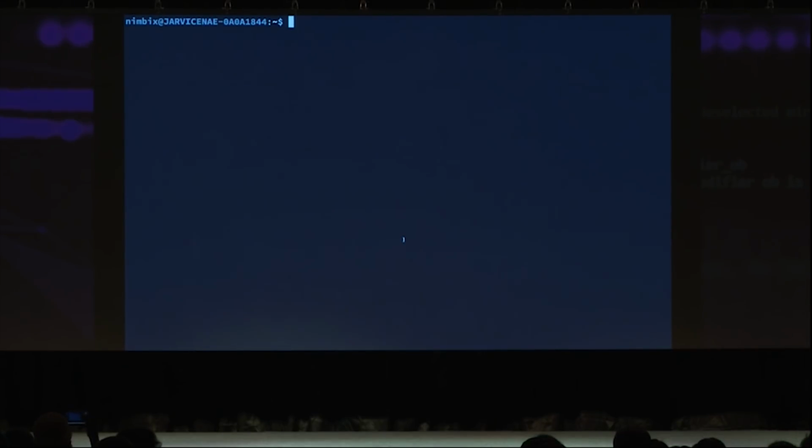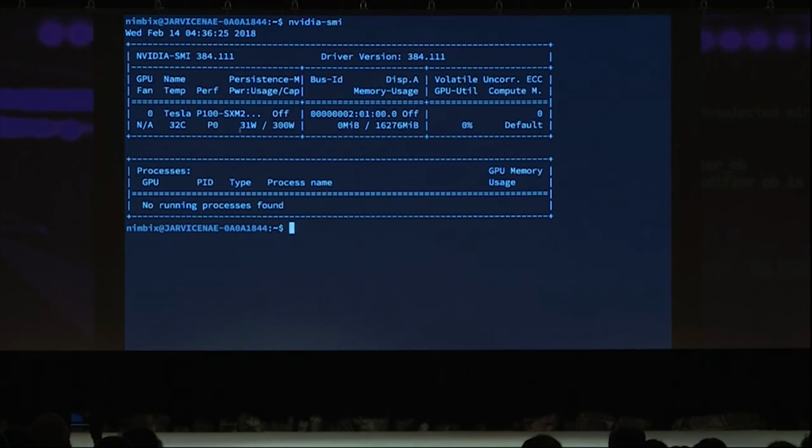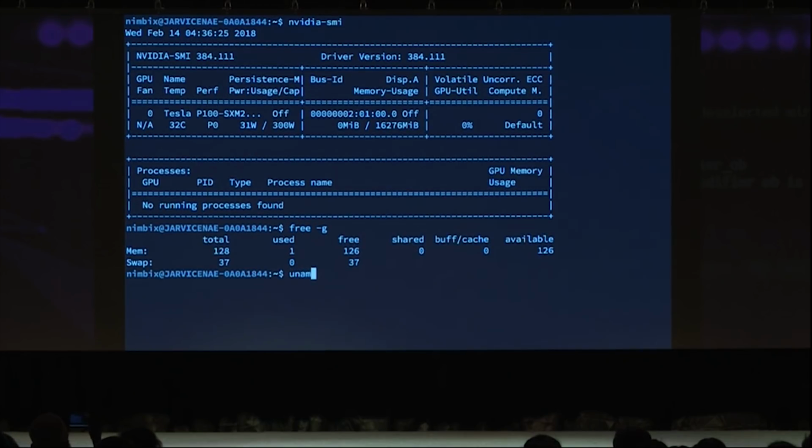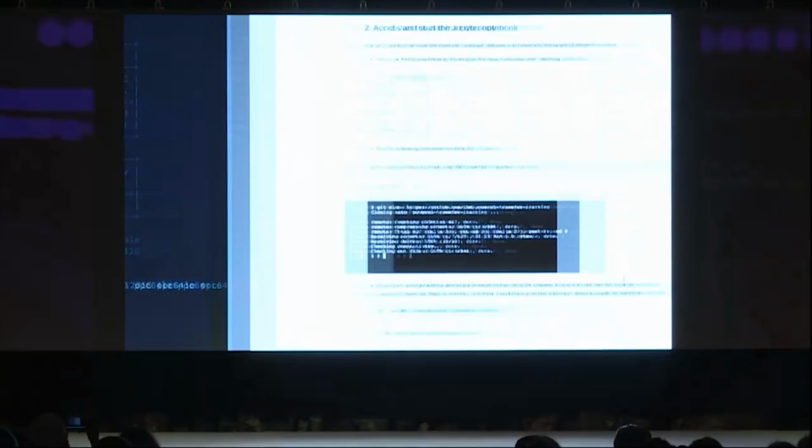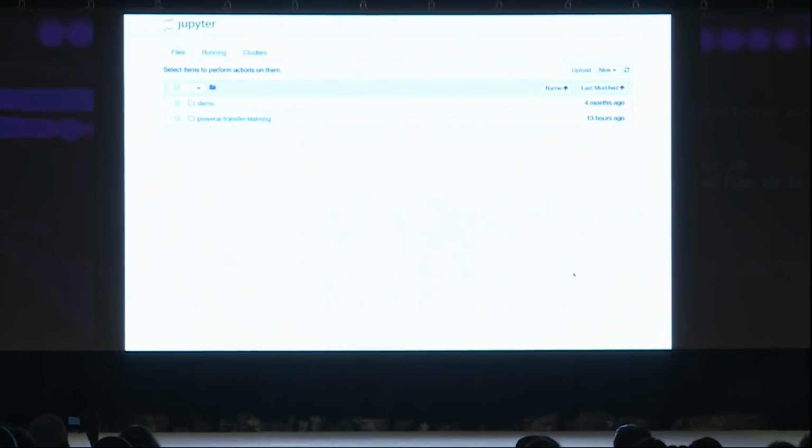And now I can even do things like, for example, nvidia-smi, to show you that we are indeed running a Tesla P100 GPU on the server. We can run free -g, we're running 128 gigs of RAM, we can run uname -a, and we are indeed running a PowerPC system over here. So as you can tell, we are working with a very powerful system, and through this SSH tunnel, I've also been able to start a Jupyter session.